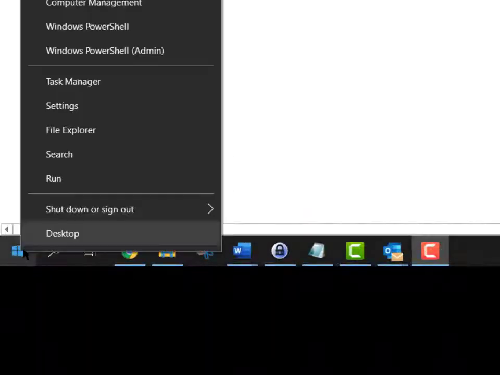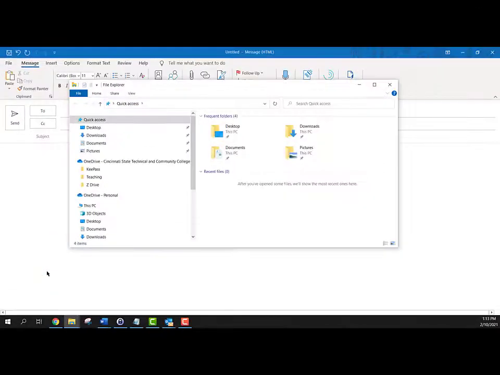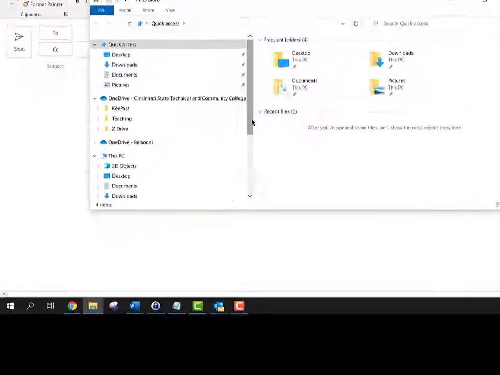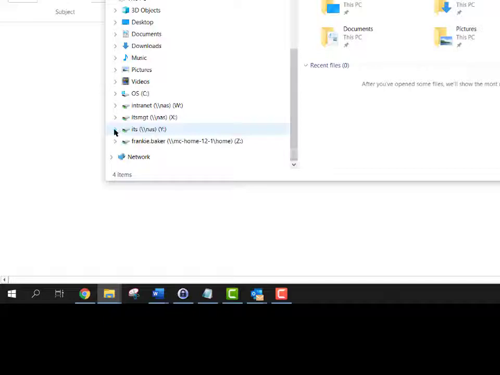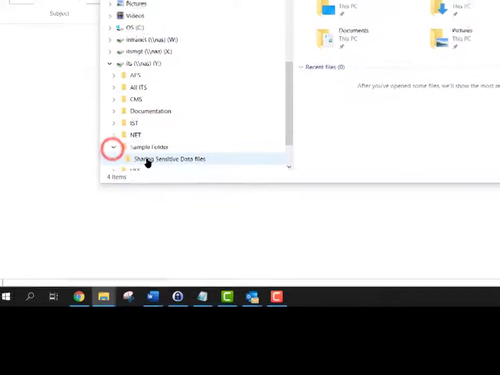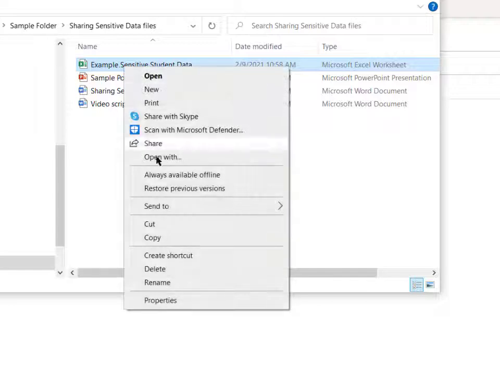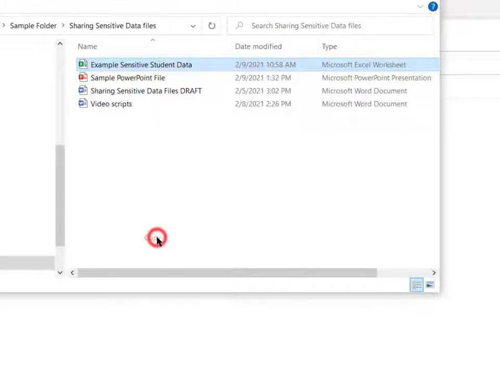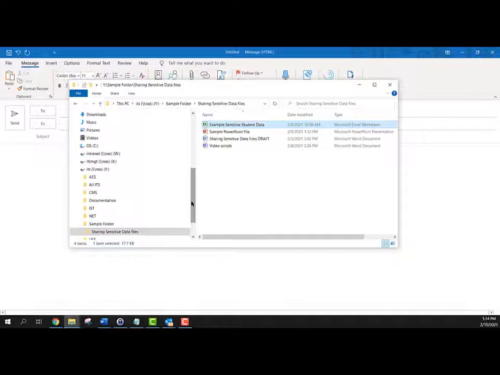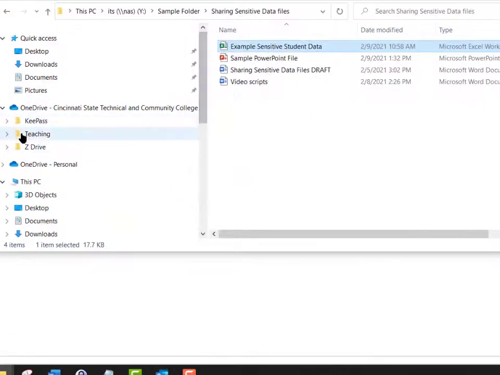Right-click on the Windows Start button and click File Explorer. If you are using Windows 7, click Open Windows Explorer. Navigate to the file you want to share. Right-click on that file and click Copy. Navigate to your OneDrive.